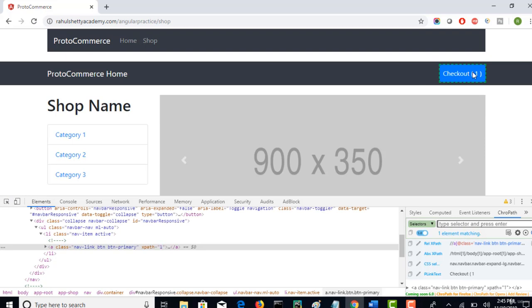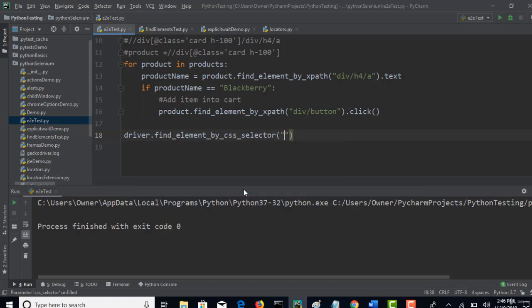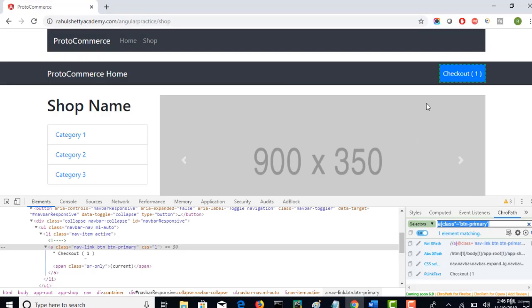Move your cursor. Okay, so we have a class for that button. So let me write CSS. A class star equals to regular expression. I would simply say button hyphen primary, and that should suffice, I think. Perfect. You see that one element is matching, and this is checkout. So driver dot find element by CSS dot click. Next.